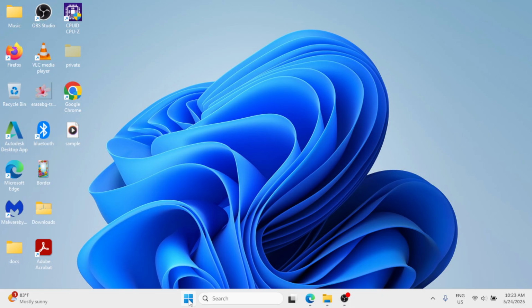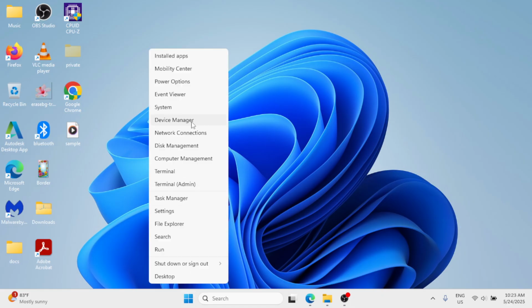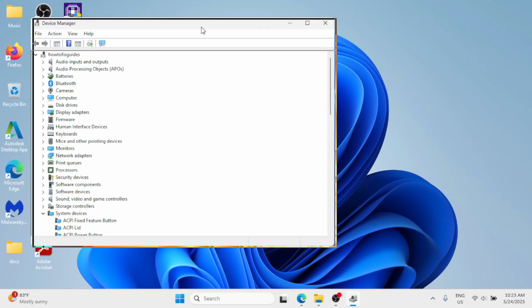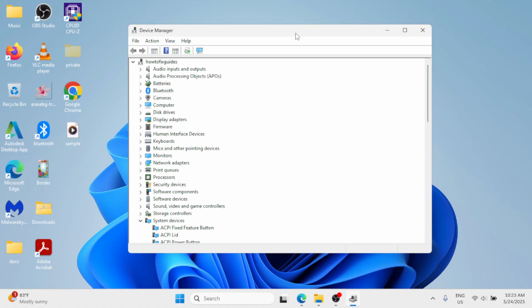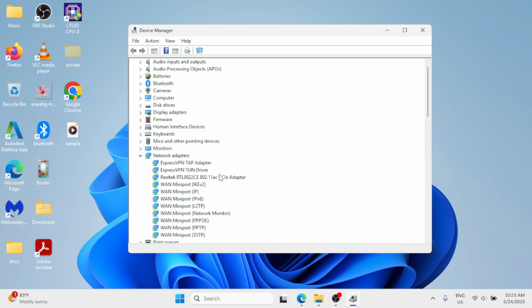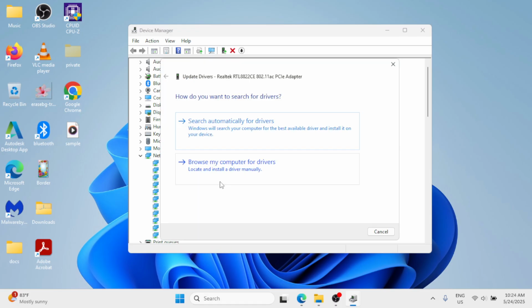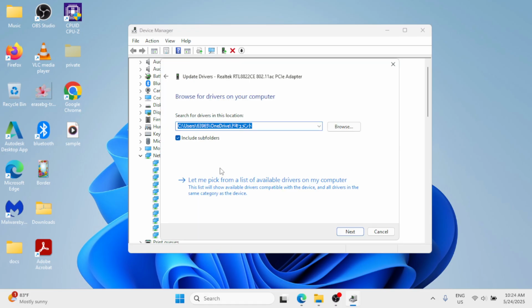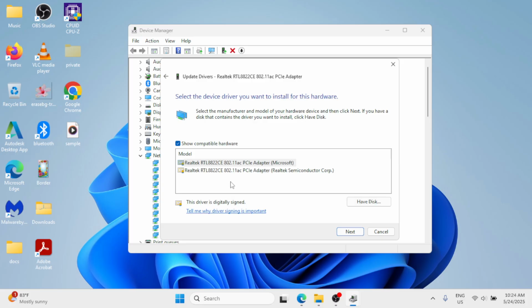Then, right-click on the Start button, and here you have to select Device Manager. Once you open the Device Manager window, simply locate Network Adapters. Once you find Network Adapters, locate your network adapter, make a right-click, select Update Driver, Browse my computer for drivers. Let me pick from a list of available drivers on my computer. And here, simply choose the latest driver, which is the very first option, and click on Next.